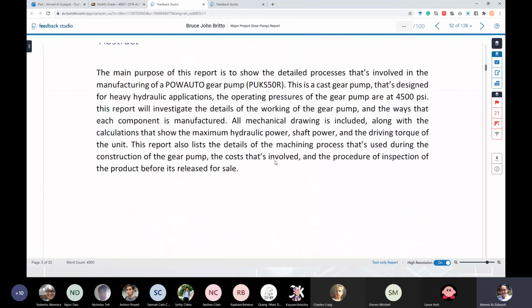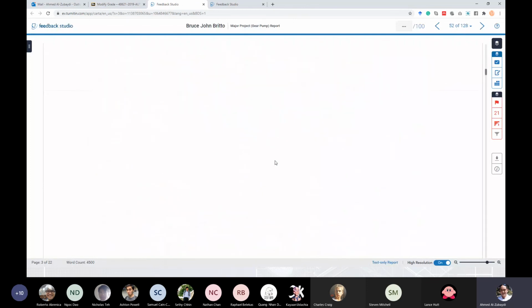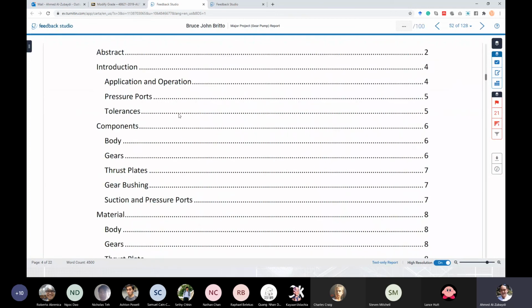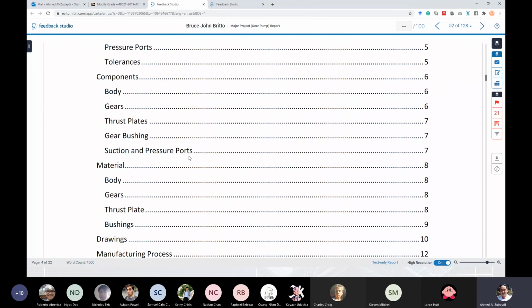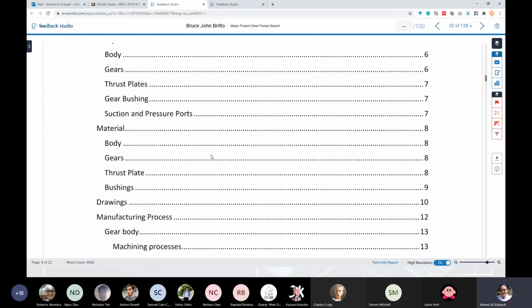Oh, he put the abstract and table of contents, application operation, pressure port tolerances, components, body, gears, thrust plates, gear pushing, suction and pressure ports, the materials for the body. For now, this one is even better because he described the material per part, and this is what we need for the readers. For example, if I don't understand what the pump is, when I see that, you will tell me what the body is going to be made of, what the gears are going to be made of, what the thrust plate, what the pushing.